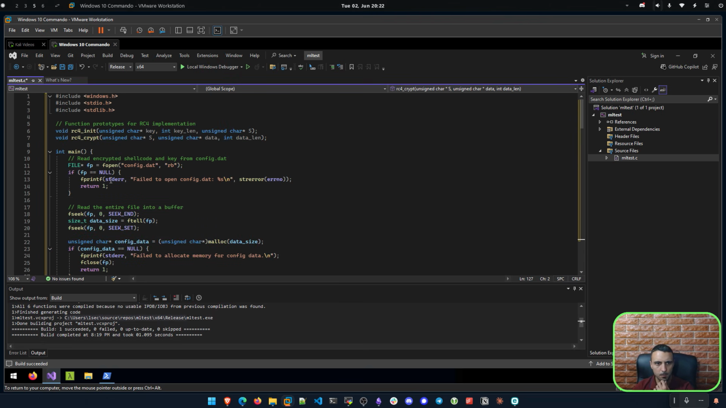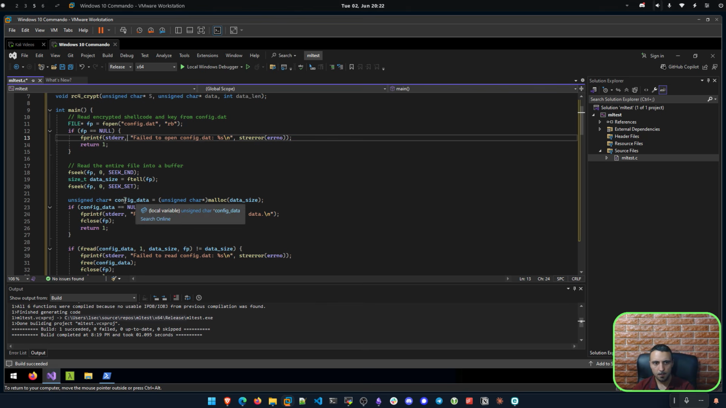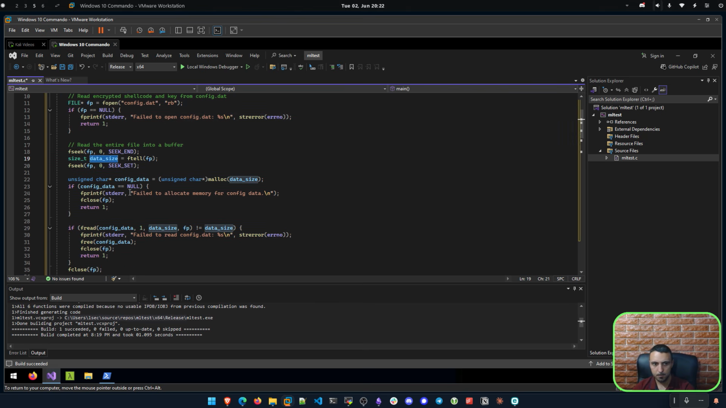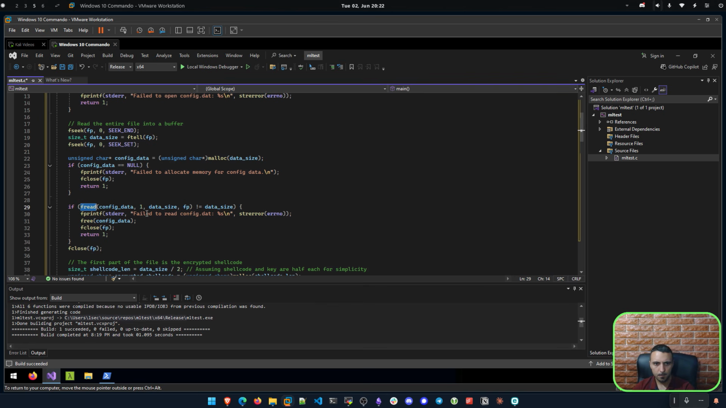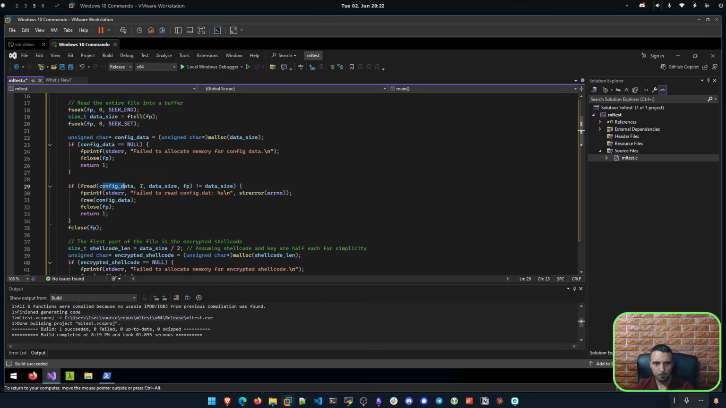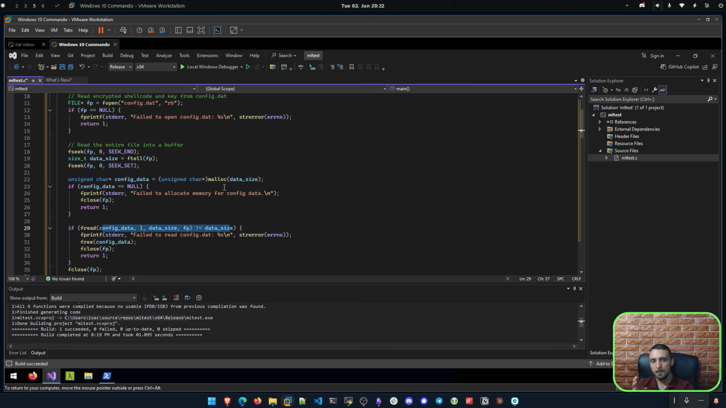Now let me look inside the code. Yep, we do fopen config.dat. We open that as a binary file. And essentially what we do is we retrieve the file size and we also retrieve the data itself. So there it is. Read, and here we read the payload itself with the data, which is also smarter, because now you don't need to manually specify a variable containing the size of the payload, but now it can be fetched and retrieved dynamically using this method.